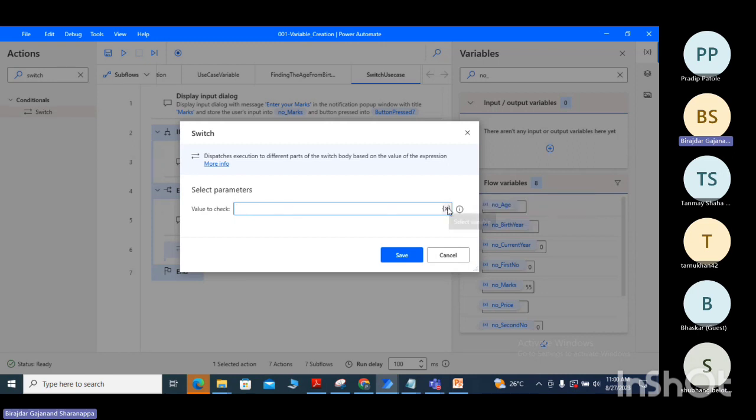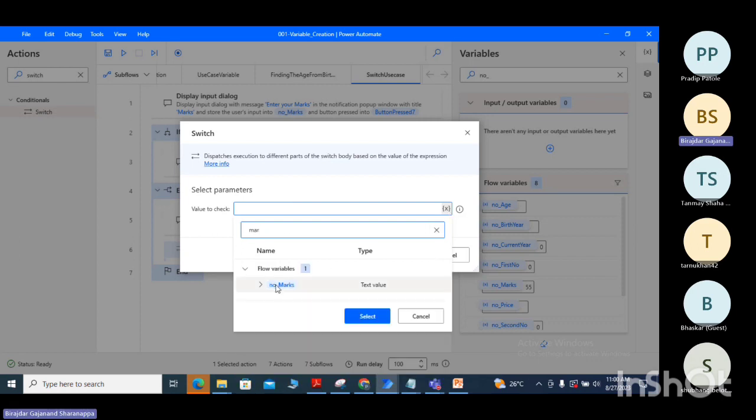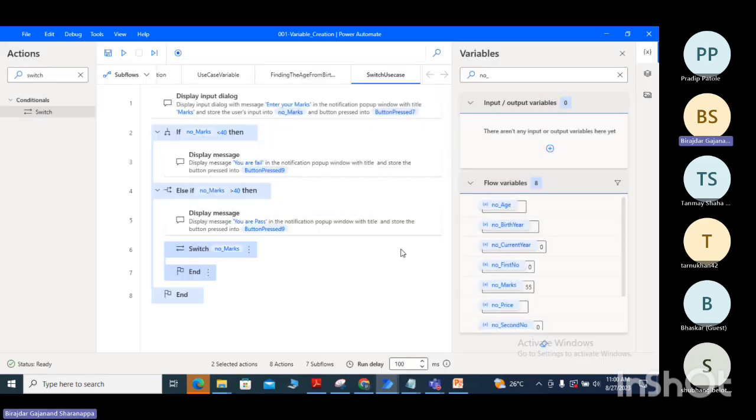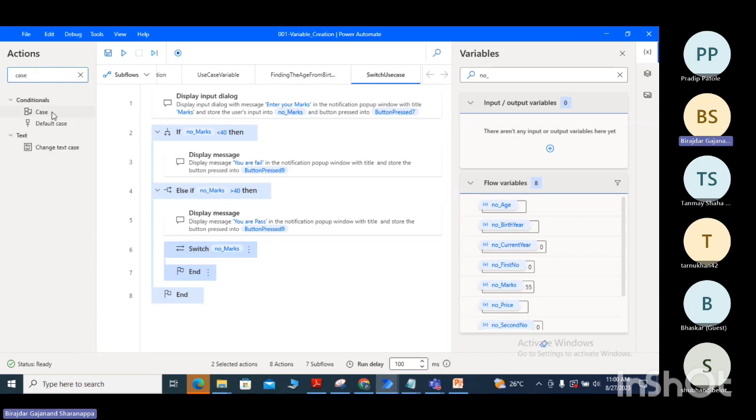You can directly go into the cross symbol and search marks, so it will automatically populate over here. Just click on save. Now we have given the variable name number marks for the switch. Now we have to set different cases, depending on marks. So we can add a case action into the switch.